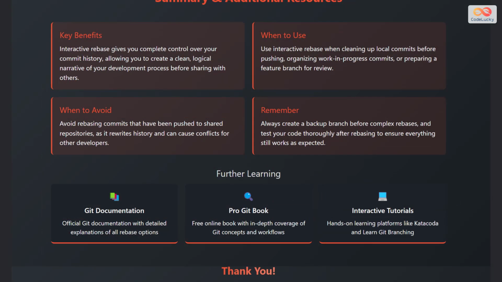In summary, Interactive Rebase is a powerful tool for refining your Git commit history. Here are some key points to remember. The key benefit is that Interactive Rebase gives you complete control over your commit history, allowing you to create a clean, logical narrative of your development process before sharing with others. Use Interactive Rebase when cleaning up local commits before pushing, organizing work-in-progress commits, or preparing a feature branch for review. Avoid rebasing commits that have been pushed to shared repositories, as it rewrites history and can cause conflicts for other developers. And always create a backup branch before complex rebases, and test your code thoroughly after rebasing to ensure everything still works as expected.